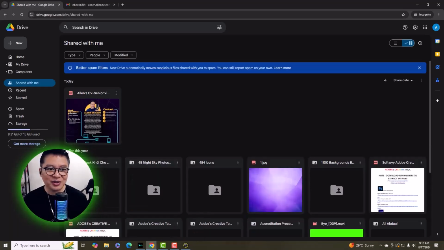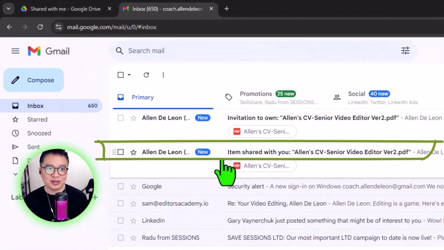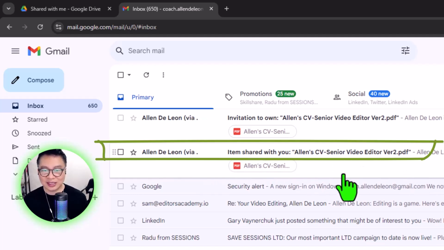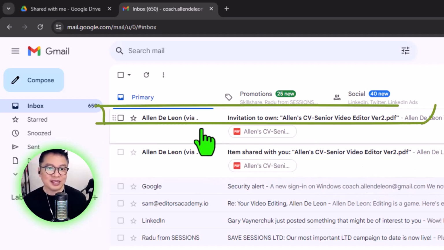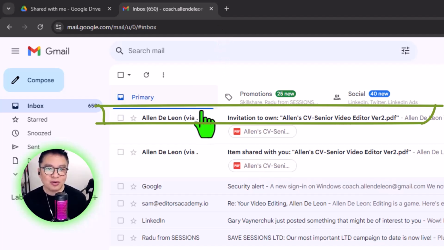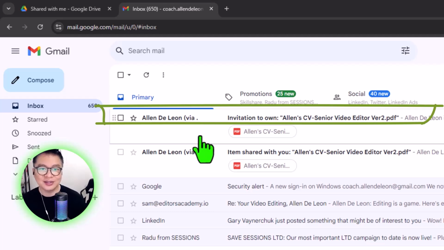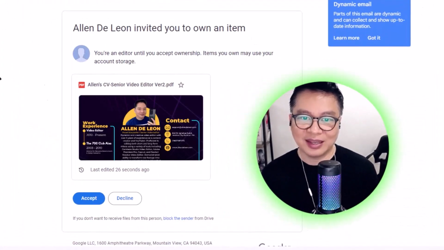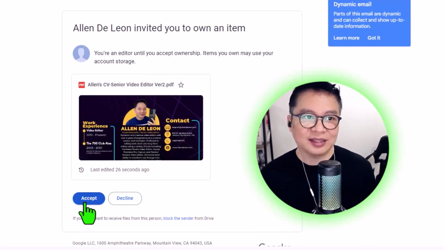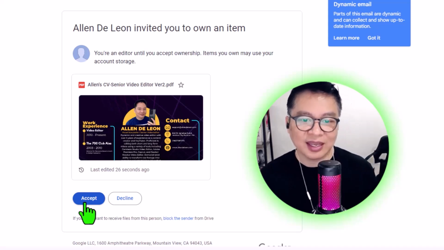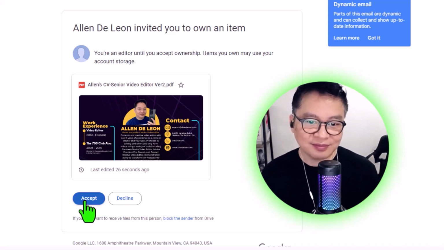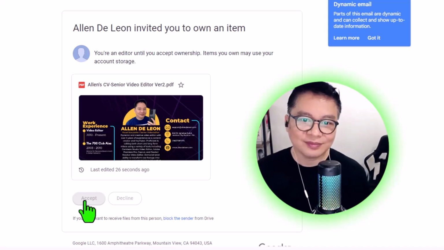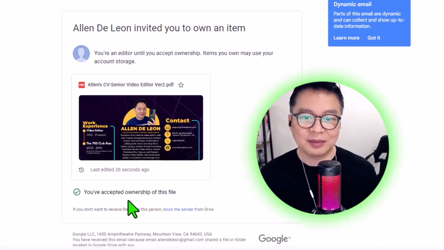Okay, itong naka-dark mode. And then, pumunta tayo sa kanyang email address. Makikita nyo guys, ito yung shared, item shared with you. Ito yung kanina, yung una natin ginawa. But now, may invitation to own yung CV. Okay? Yung Senior Video Editor version 2 na PDF file. So, click natin yan. Okay, wait mo lang. That's it. Pag in-accept natin to, then itong Google Drive na ito, siya na ang owner nitong file na to. So, i-accept natin. And accepted na yan. You have accepted ownership of this file.